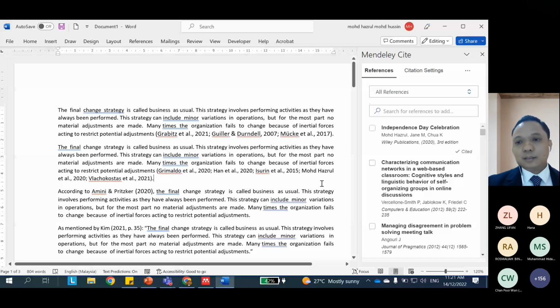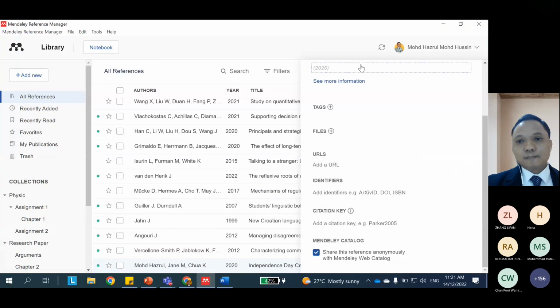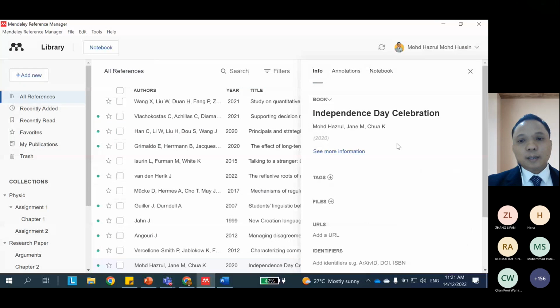Anything else? For example, just now you showed that it must have the four criteria: the author's name, the source, the URL. But what if one of the information is missing? Can we still use it? Yes, you still can use it, but that would be the basic information. If you could not find one of the information, never mind, just leave it blank.